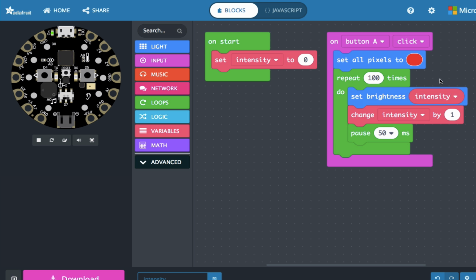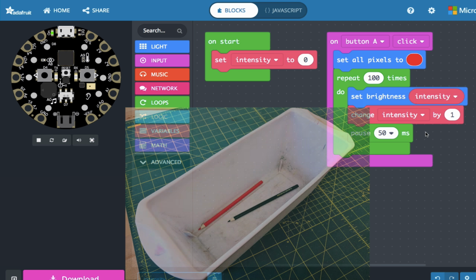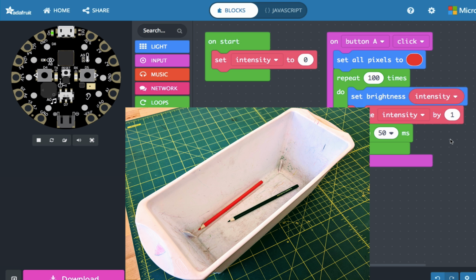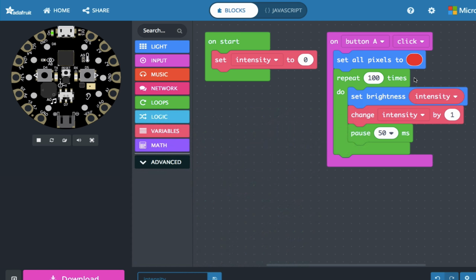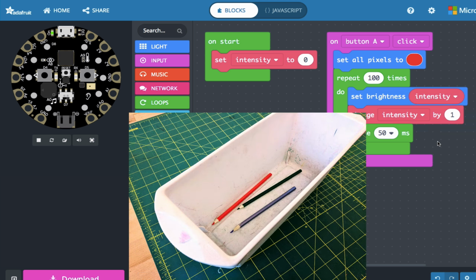The bin already has 1 from the first pass. Now we're setting the brightness to whatever's in the bin, which is 1. Okay, it's on a tiny bit. We're going to add 1 more. Change intensity by 1. Pause very briefly. So now the bin has 2 in it because we've gone through this 2 times. We're going to cycle back and repeat for a 3rd time. We're going to set brightness to whatever's in the bin, which is 2. We're going to add 1 more to that. So now it's 3. We're going to pause briefly.